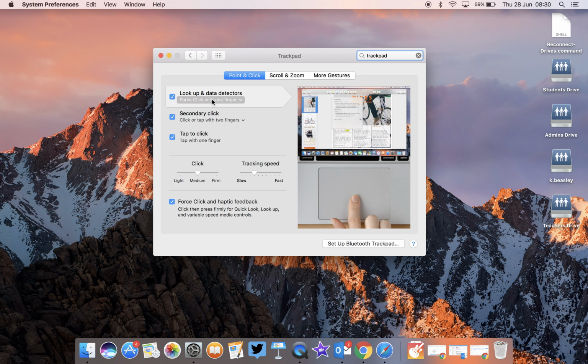Another thing that I like is this lookup and data detectors. I usually choose tap with 3 fingers, but you've got different options there. And this means no matter where you are, you can look up a word and it gives you a dictionary definition and a thesaurus definition. This is great for young learners, particularly with language.